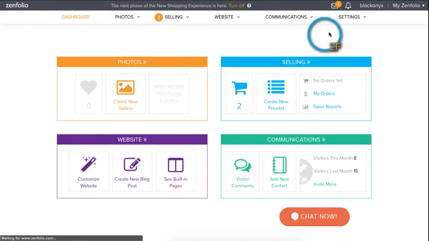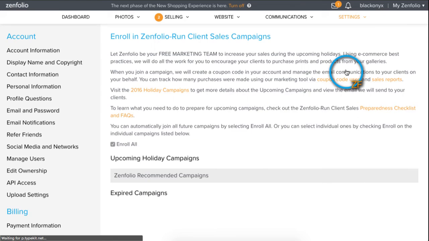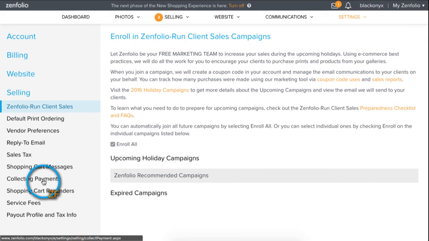Alright. So we're going to go to settings right up here and go to selling. Anyway, so you're going to go to settings and selling, and when that page loads, there's going to be an option that says collecting payments. And with self-fulfillment, you've got a couple of different options. You can choose none, which is where if you want to allow your clients to pay you directly in person, like if you want to collect it from them in the studio or something like that, you can do that. So here it is right here, collecting payments.